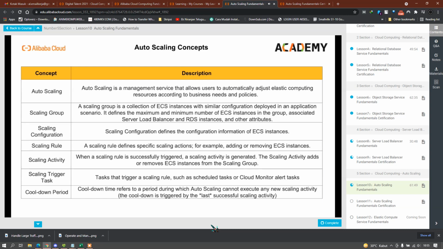Within a scaling group, you will have what's called a scaling configuration. A scaling configuration defines the configuration information for the ECS instances in the scaling group. Next, there are scaling rules. A scaling rule defines specific scaling actions, for instance, adding or removing ECS instances. We also have scaling activities. This is what happens when a scaling rule is successfully triggered. A scaling activity is generated, and it is the scaling activity that actually adds or removes ECS instances from the scaling group.